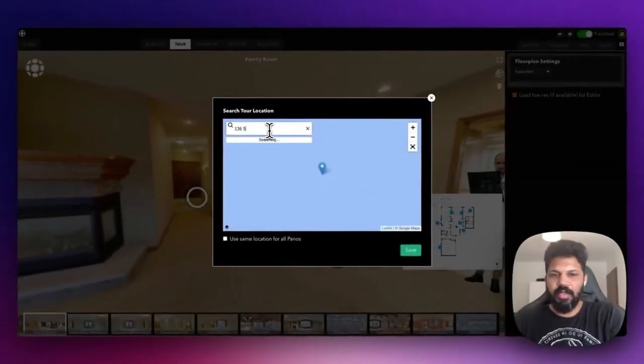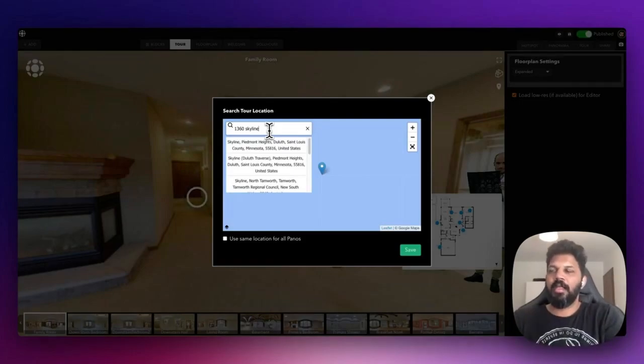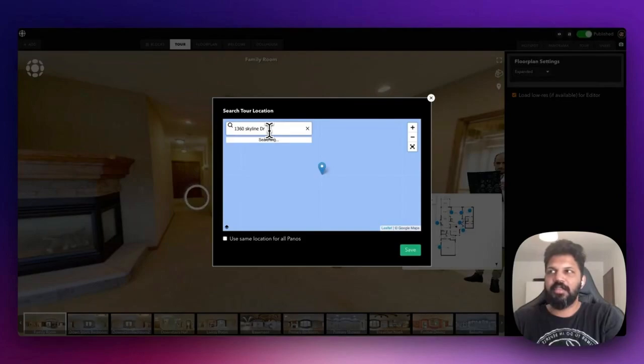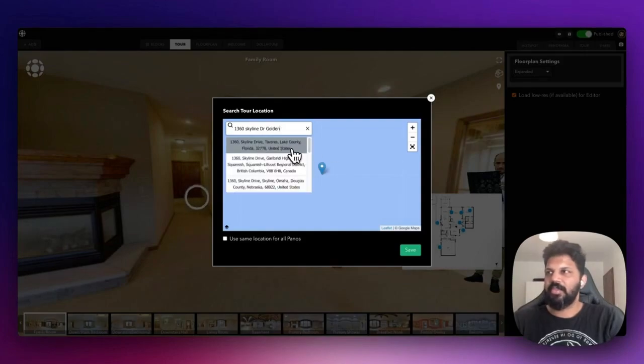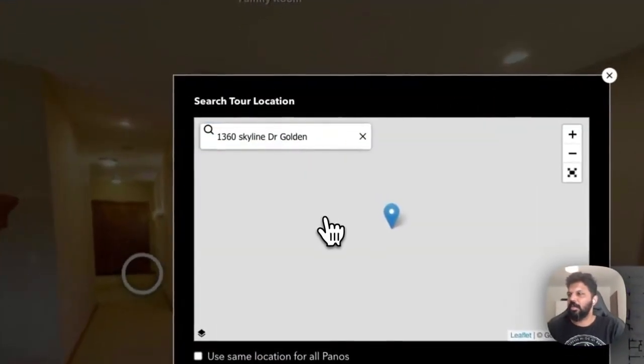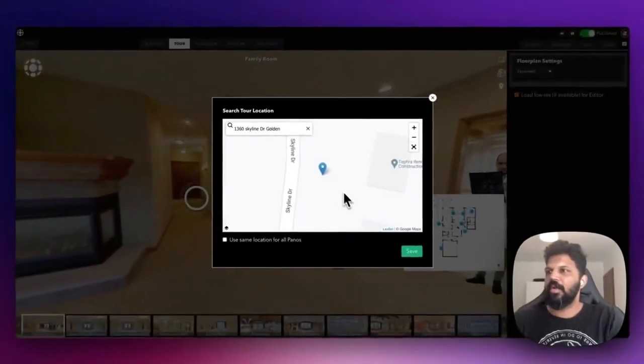So we use OpenStreetMap. I would say most places in the US and Europe are supported, but if this search is not supported in other countries, then you would have to just manually use the drag and drop feature. So over here, I got this, right? Now I added this.